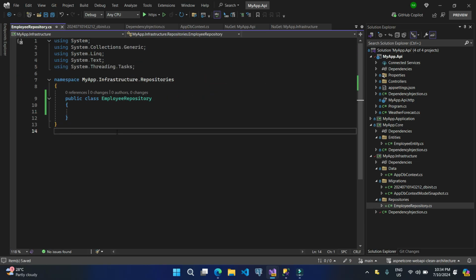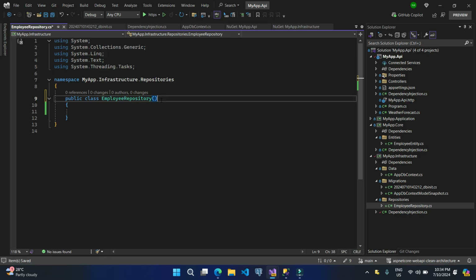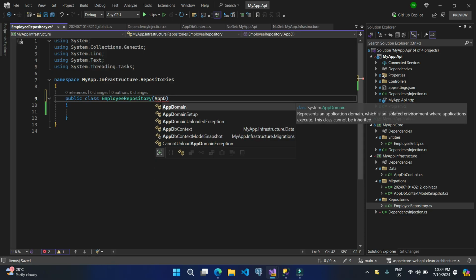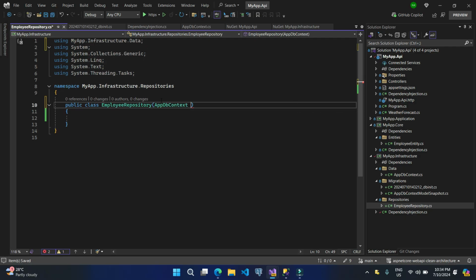And inside this employee repository, we can create all the methods that are required to work with this employee table. So before that, we will have to use the DB context. So here I am using this app DB context, and this is going to be the DB context over here. Let's create some methods over here.